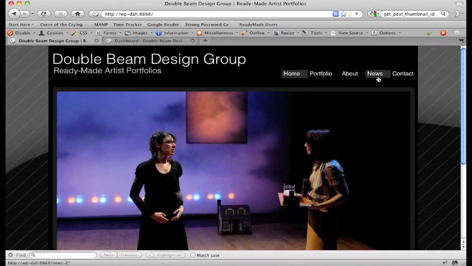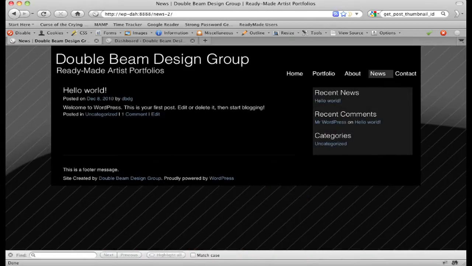So if you click on news, your news section is essentially a blog. If you've never used a blog before, it is a listing of frequently updated posts in reverse chronological order. So the most recent posts will rise to the top. In addition, if you allow it, people can comment on your posts, so it's actually a really great way to encourage repeat visitors to your site and engage with your visitors.